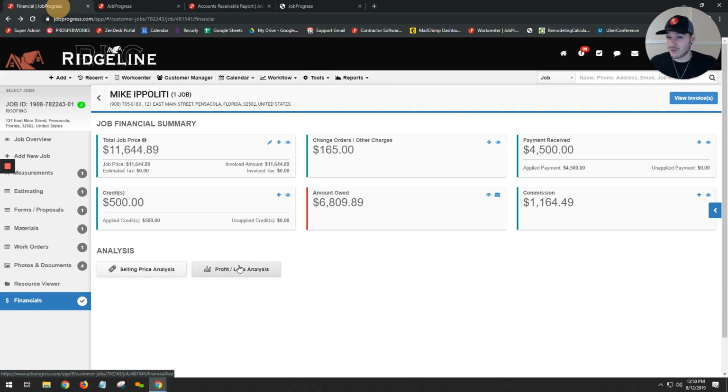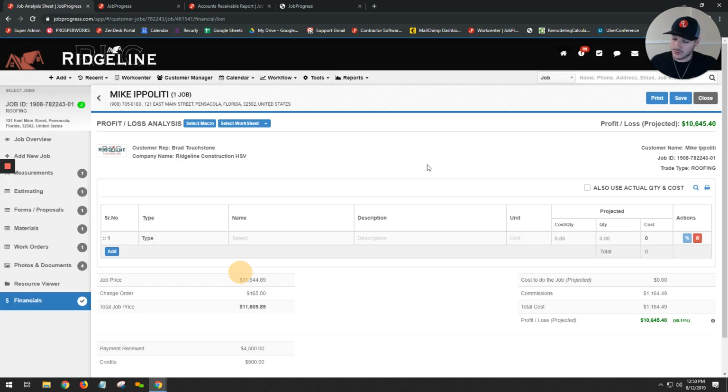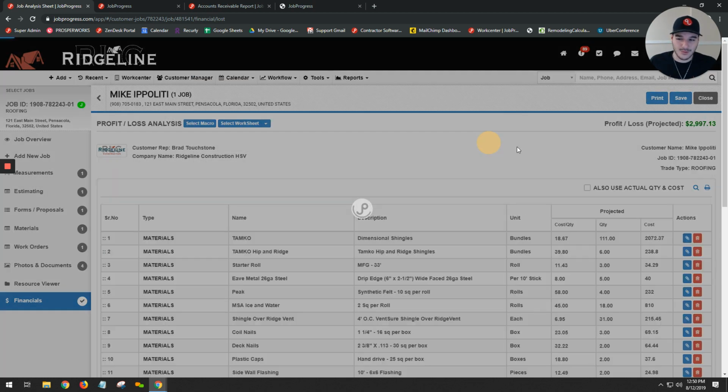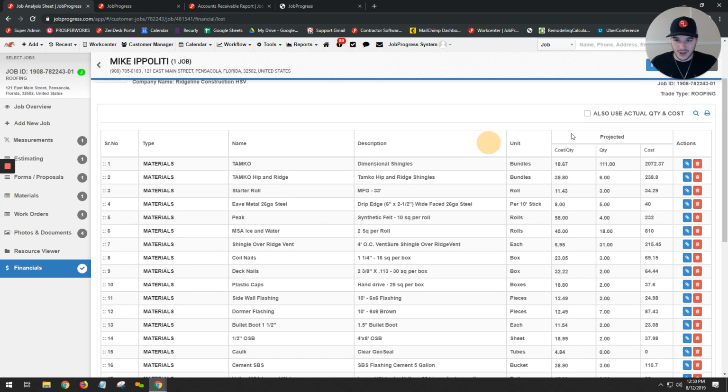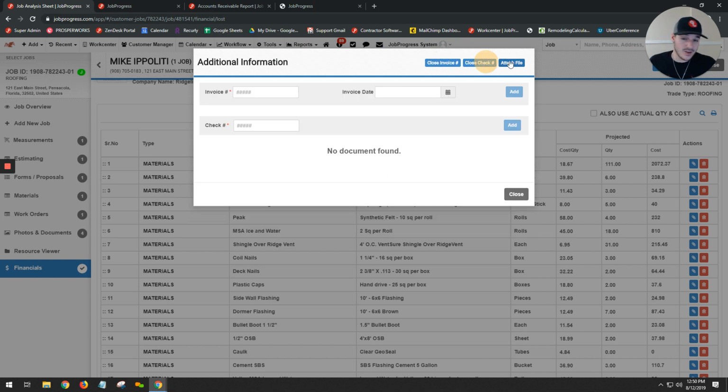You have a tool called the profit and loss analysis inside of financials, and this is a very, very powerful tool. So if you're entering in your costs for your materials and your labor, and let's say you created that estimate, you could actually use your select worksheet option to choose that created estimate and pull that in with all of those line items. So this way, no more recreating, no more putting all these items in. Click a button, it all populates for you, and then you actually have the ability on the right-hand side of each line item to attach an invoice number, a check number, or even pull a file.